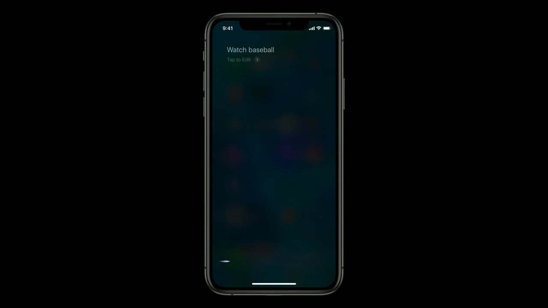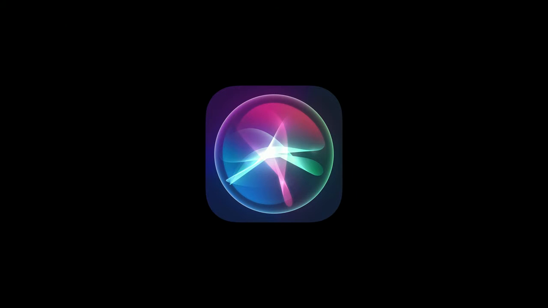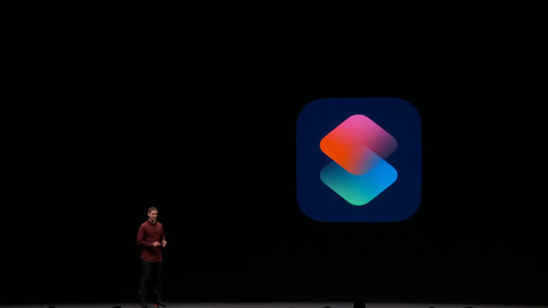I also have another new shortcut. It's from the MLB At Bat app, and it means that I can just say, "Hey Siri, watch baseball," and it will jump me right into my favorite team's games. So the Phillies aren't actually playing right now, but with conversational shortcuts, the MLB app can detect that and recover appropriately, letting me know that there isn't a game on right now, but giving me some other options of things I might want to watch instead. So that's just a glimpse of what you can do in Siri, and in a minute we'll dive into the implementation. But first, let's talk about some updates to the Shortcuts app in iOS 13.